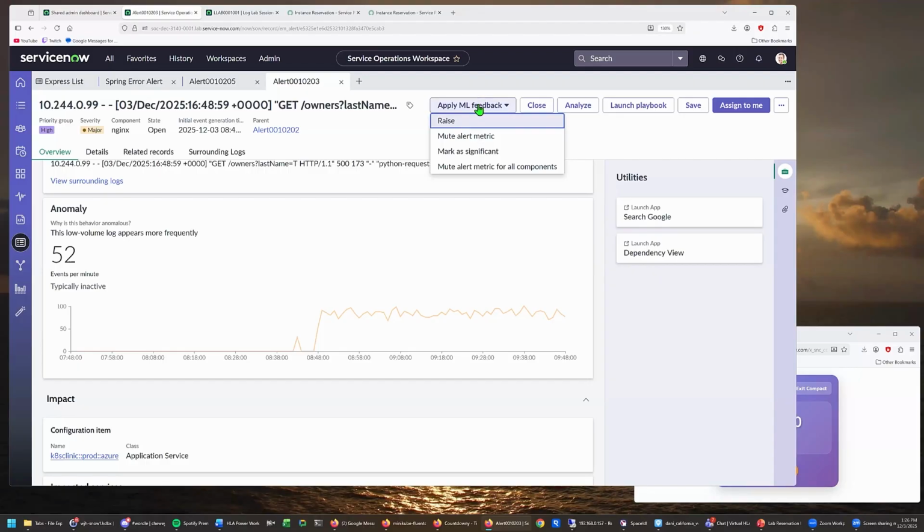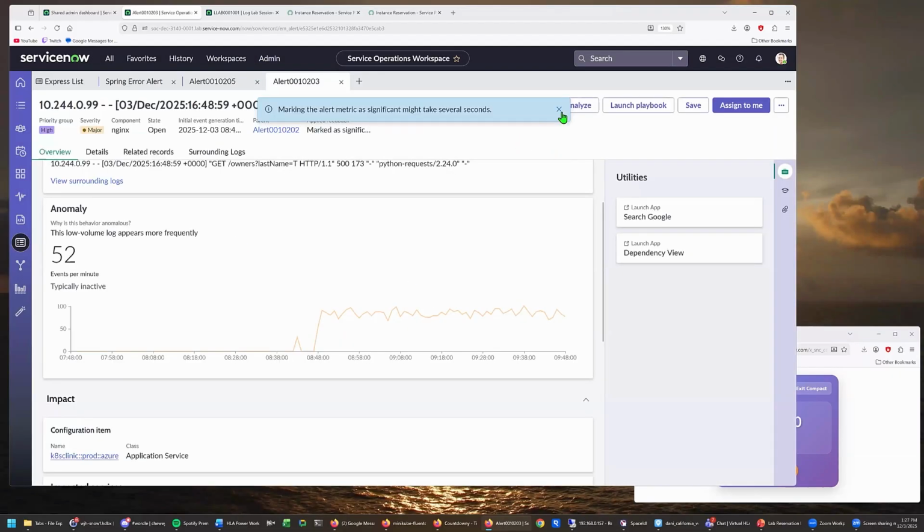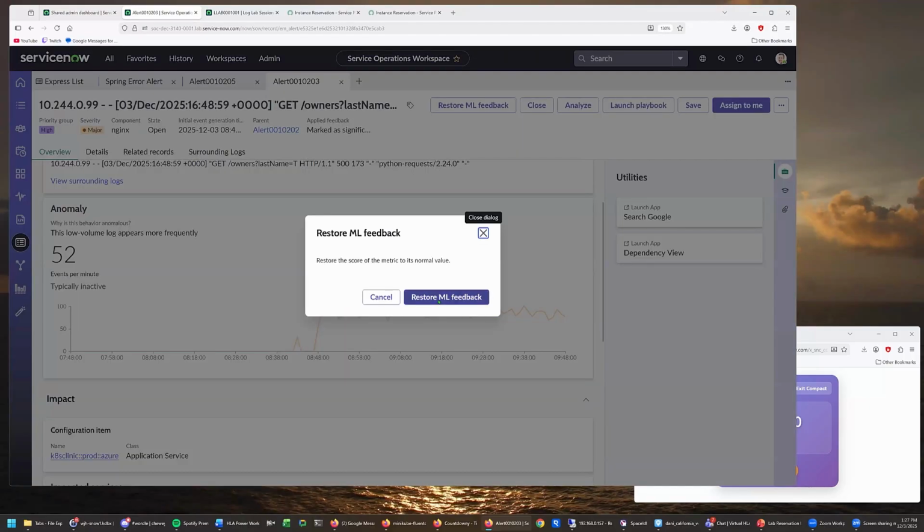You can also clear out feedback from here. So in the lab exercise, we walk through marking a metric as significant just to show that changes the button. So now we've provided feedback, and so now we don't have an option to add more feedback. It changes to a restore, and that will basically undo it.